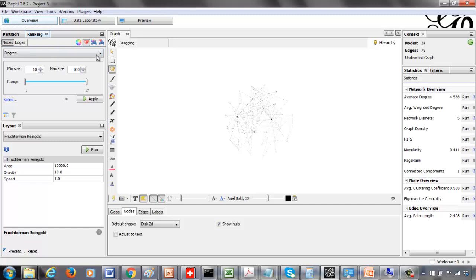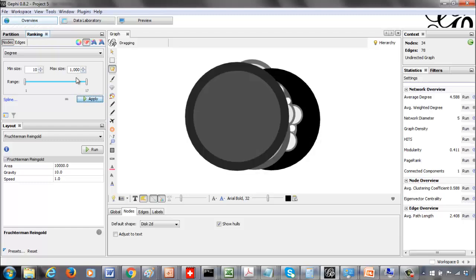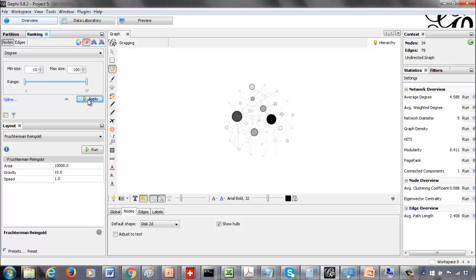So you have to play with the minimum and maximum size. I'll show you that. So for this 10 and 100, let's click on apply. You see then this node has a larger degree, so that's why it is bulk. And if you put 1000 here, it's going to be really huge. Okay, so let's put it back. So every time you make a change, click on apply.